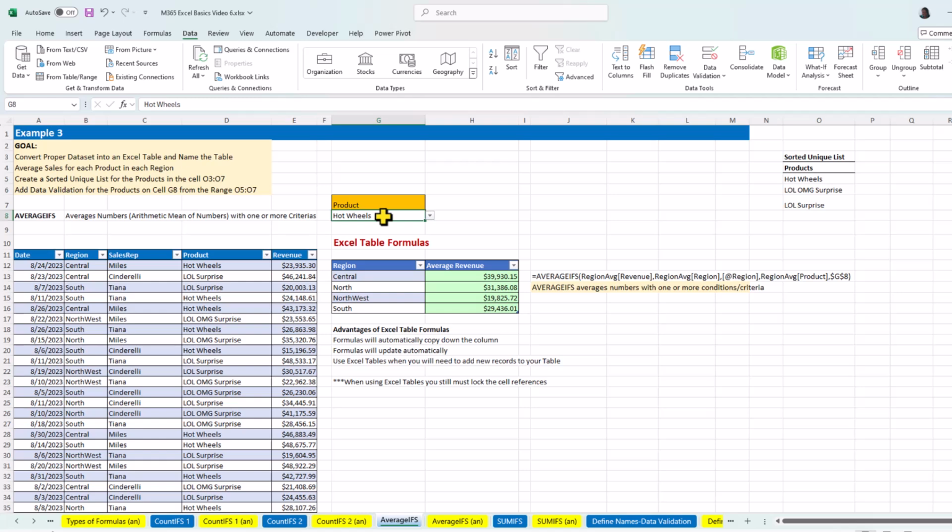So now we have done data validation on cell G8 and we have our list there. So in case we change the product, we can see our calculations update as well. If I change that again, we can see our calculations are updating as well here. So I will go back and change it to Hot Wheels, and that has also updated there. So again, the advantages of Excel table formulas are listed here. And when using Excel tables, we must lock the cell references because our formula will automatically copy down the column.